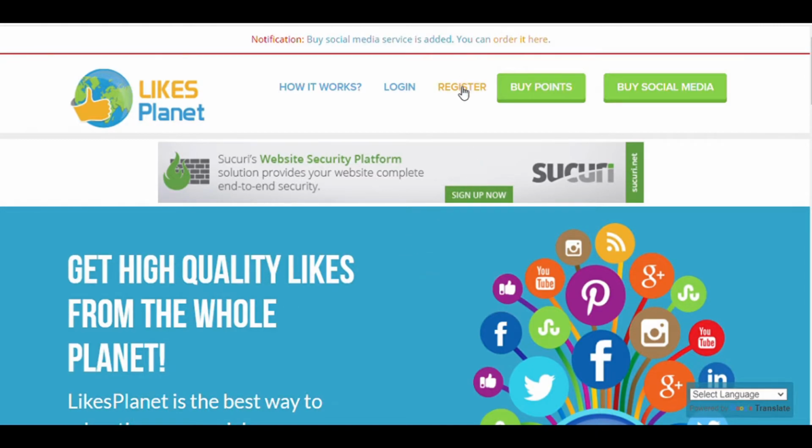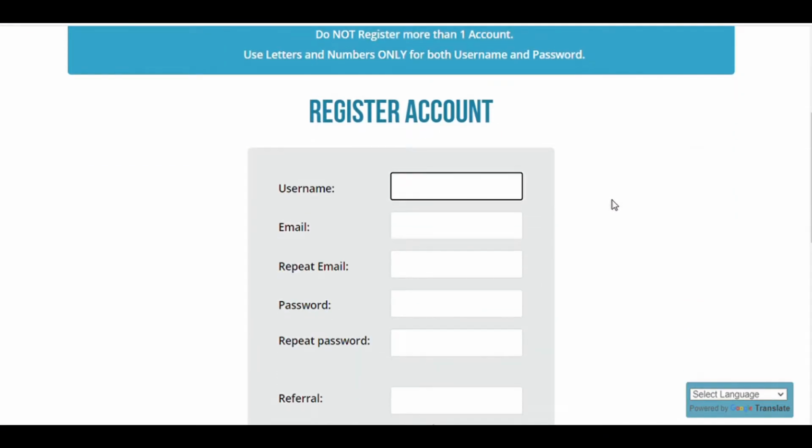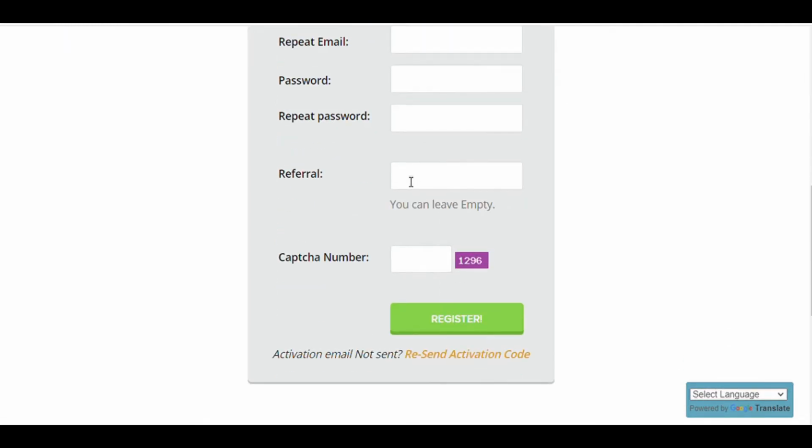Now click on the register button right here. Once you click on that, you will land on this page. Here you need to create a free account by entering your username, but you need to choose a unique name. You can use letters and numbers here. Then enter your valid email address, repeat it. Then type a strong password, repeat it. You can leave the referral box empty. Solve this easy CAPTCHA, and then click on the register button right here.